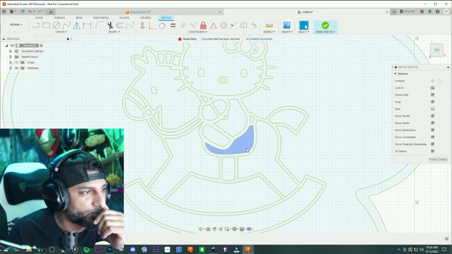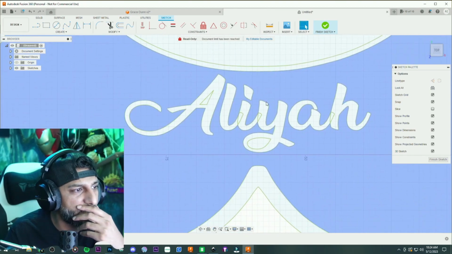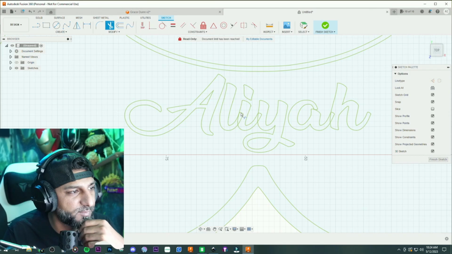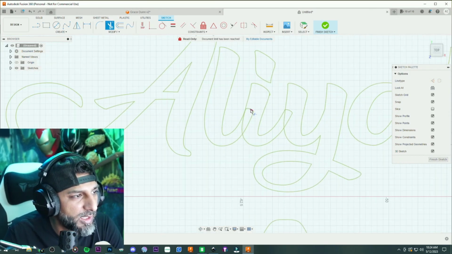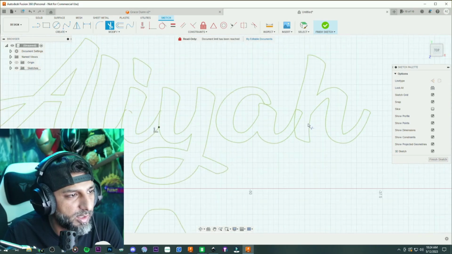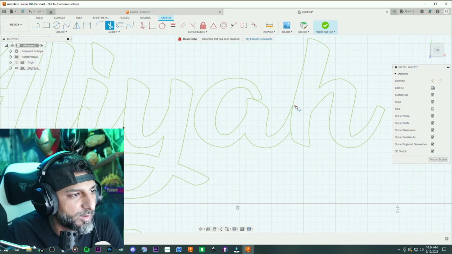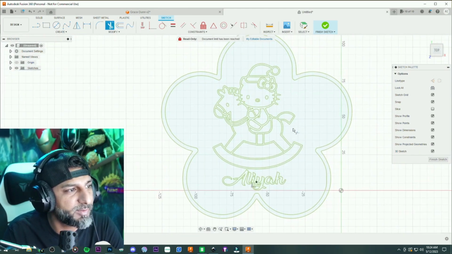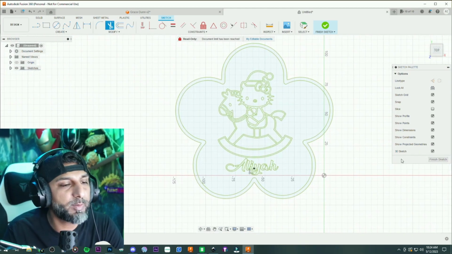Okay, now let's clean up some of this stuff real quick. It'll help us later, so we're not confused. Take this trim icon right here and just trim one of these so it doesn't take that as a shape when we're trying to extrude it. Okay, and right here too. Let me do that real quick. Okay, perfect. So that is pretty much the design I want. Now I'm going to hit finish sketch.